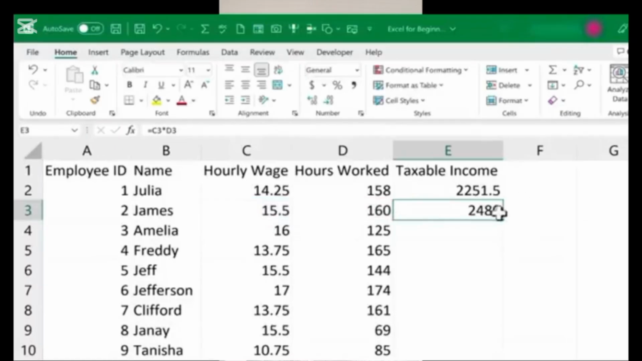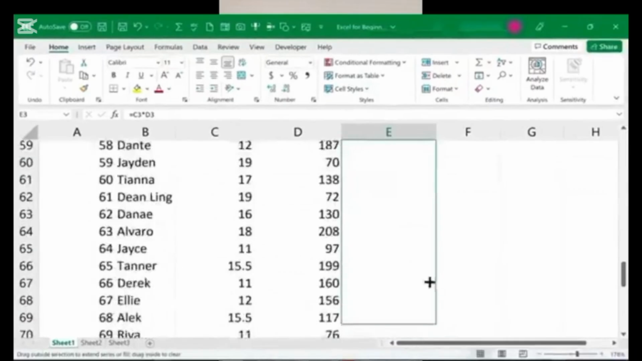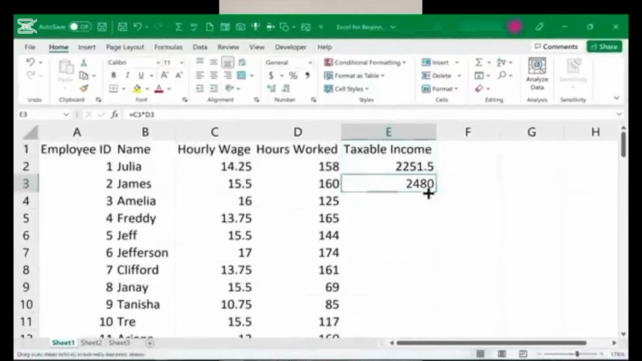So watch what happens now when I use the autofill handle. If you remember, the autofill handle lets me extend a pattern. If there is no pattern, what it does is it copies the contents of a cell. So I'm going to use the autofill handle, and I could click and drag all the way down the spreadsheet like I have in the past, but I want you to see a shortcut.